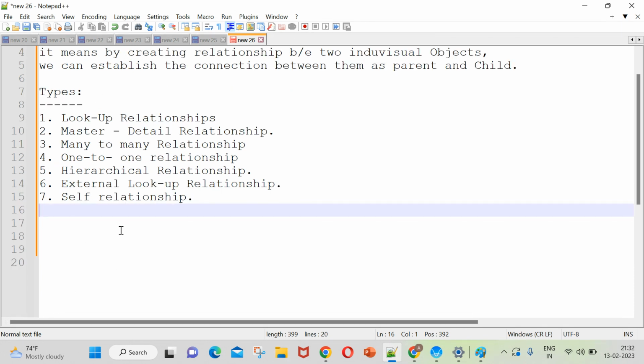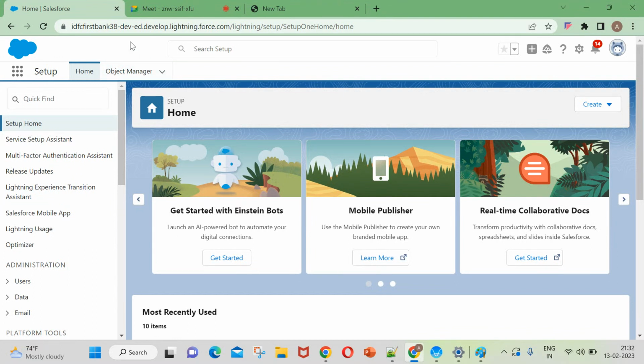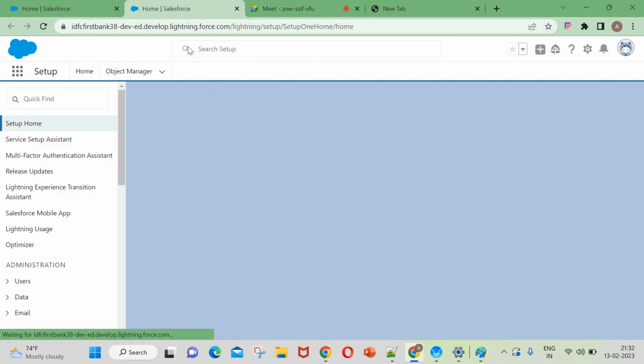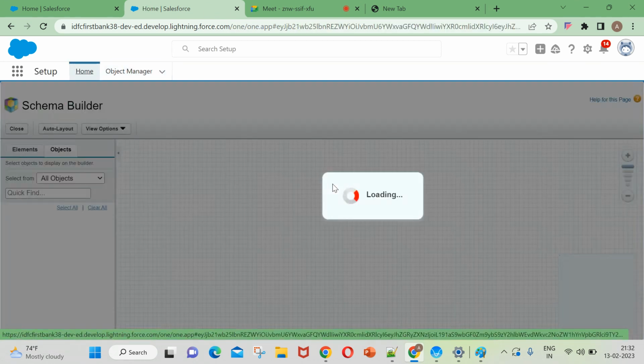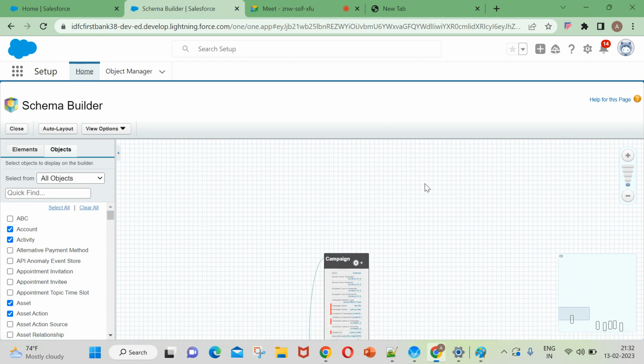First, we are saying relationship means we have to create a relationship between two objects. There will be creation steps, right? How we can establish the connection and all. So while creating the object by using the schema builder, I think you observed that there are a number of lines between the objects. You remember? Yeah, remember, right? Whenever I open the objects on the schema builder, you are able to see the connections between the objects, the lines I'm saying.